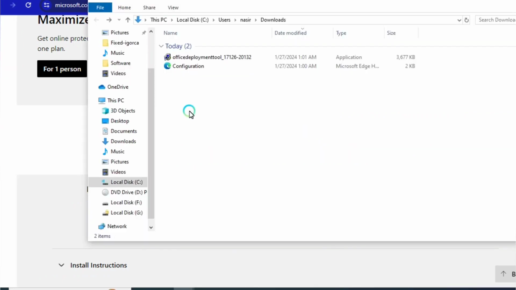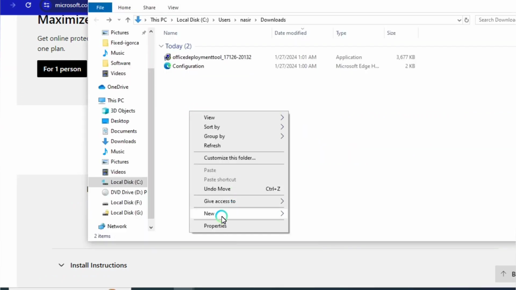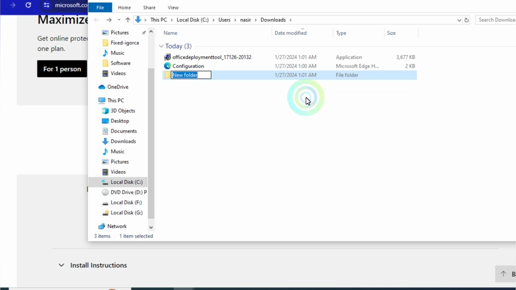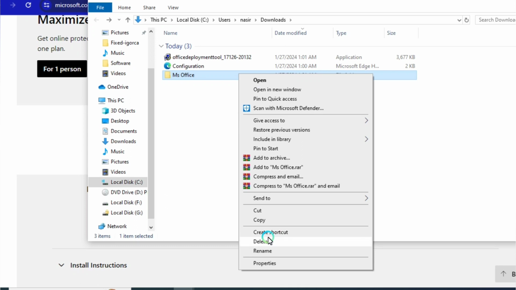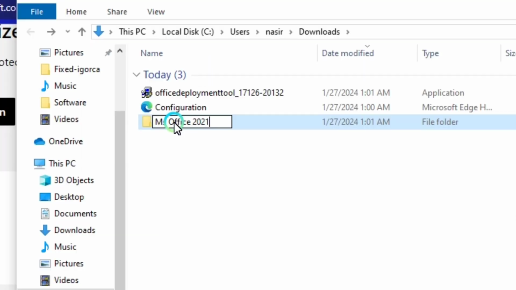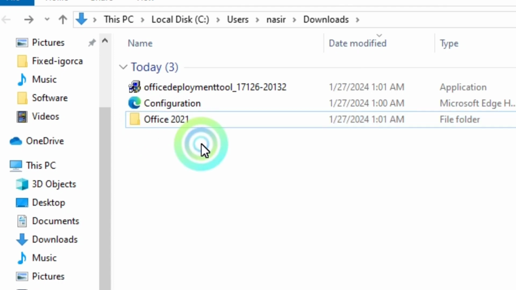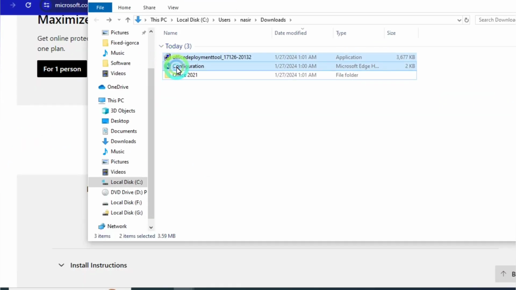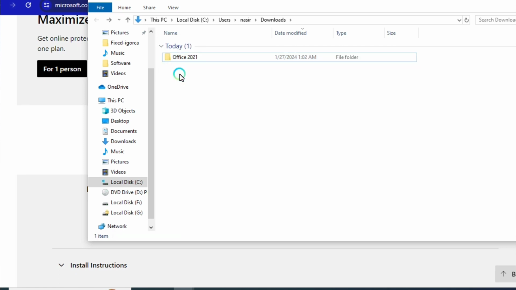Click on File Location. To create a new folder, right click and New, select Folder. Rename this folder as MS Office 2021 and remember this folder name for command prompt coding. For this reason, I want to shorten this name and rename it once again, Office 2022, and delete MS. Okay.